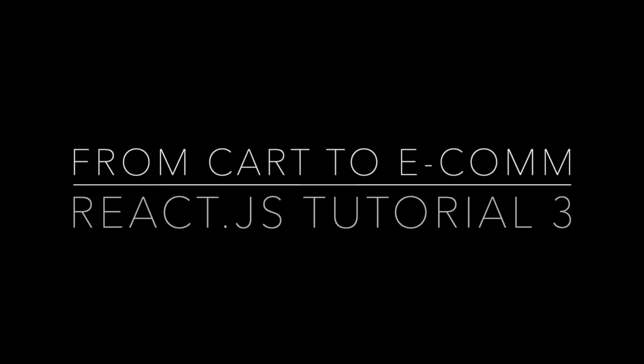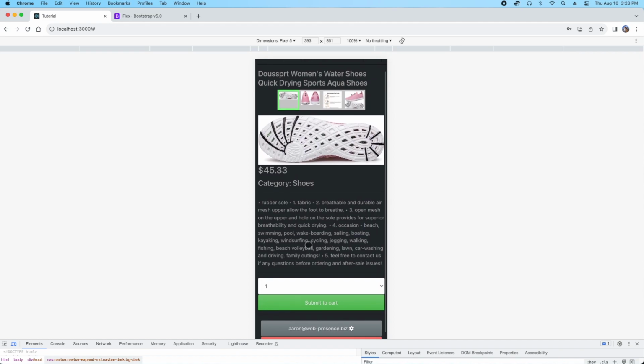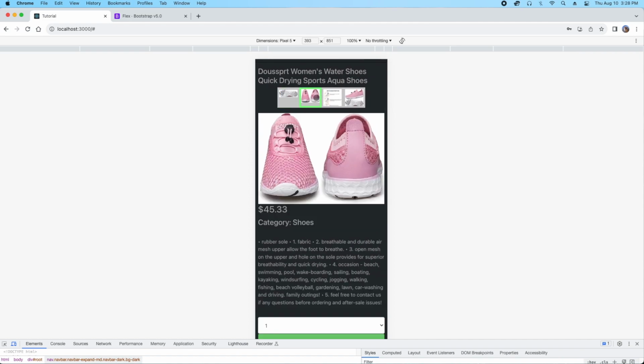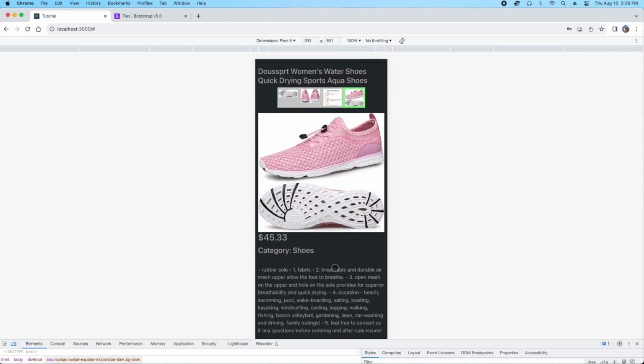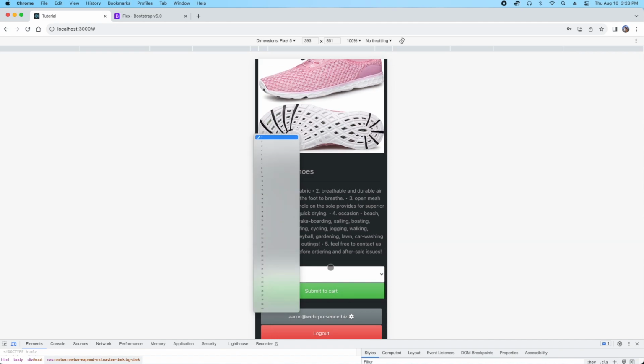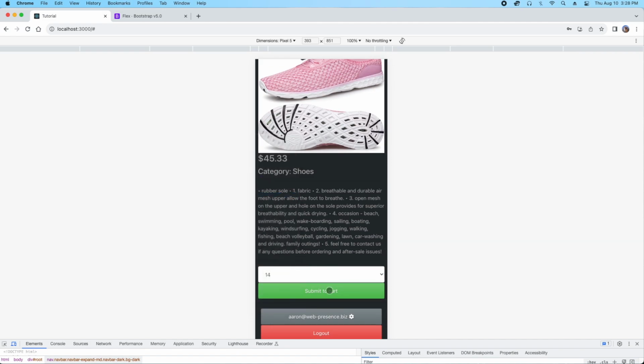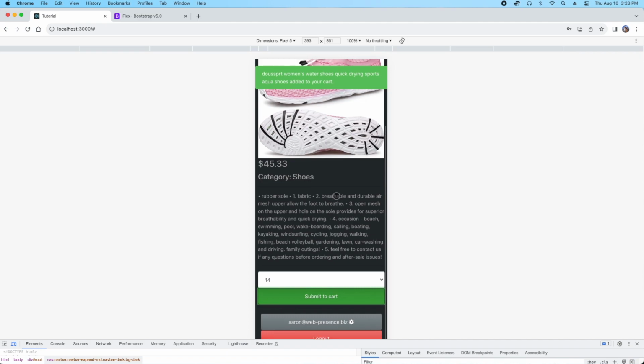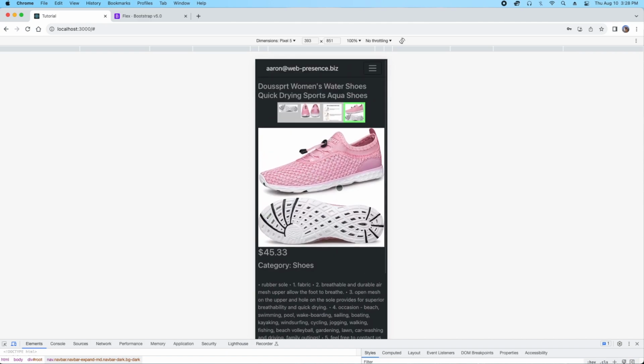Welcome to the third tutorial of the cart to e-comm. This is where we're going to be looking at, at the end of this tutorial, just kind of a snapshot of what we'll be working on. We've got the quantity of inventory. Now we can actually submit something to our cart and view our images. Obviously you see their category, price, and title, and of course the details.